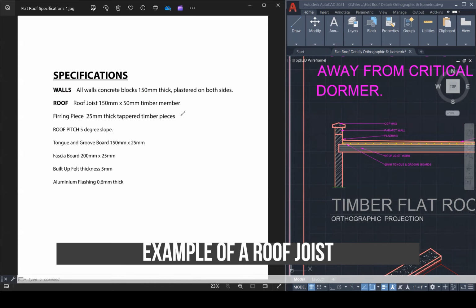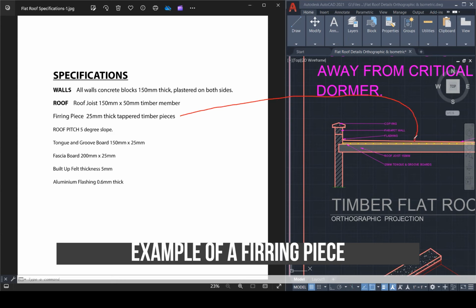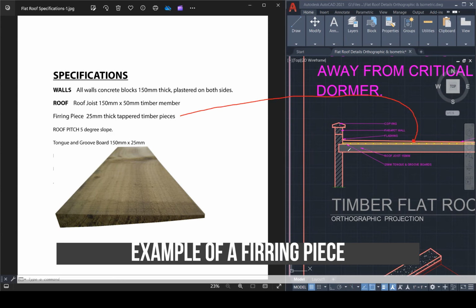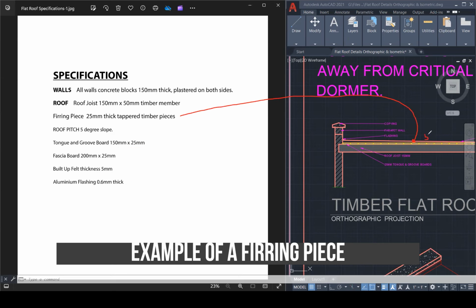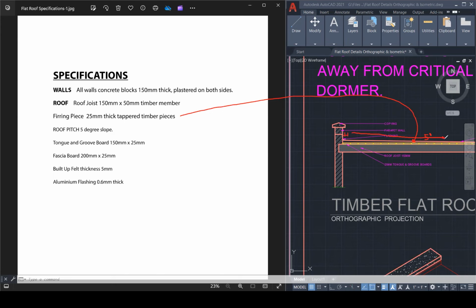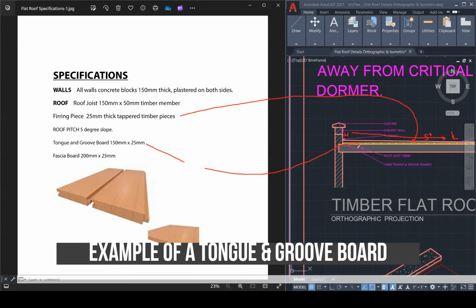Let's go now to the tapered piece. The tapered piece would be right here. The pitch is a 5 degree pitch, meaning that this is a high side here, and everything will be going down to a low side, right? And the pitch is going to be 5 degrees, right? Now, tongue and groove boards, these right here, these yellow members, those are your tongue and groove boards. They're going at 150 mil by 25.